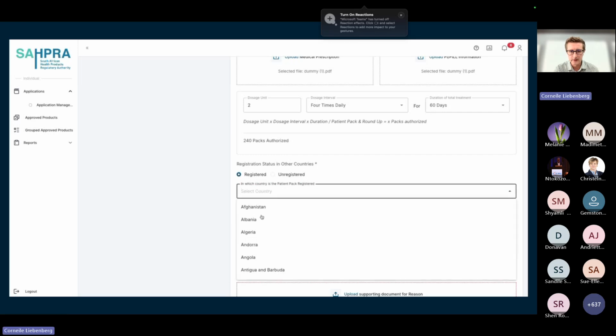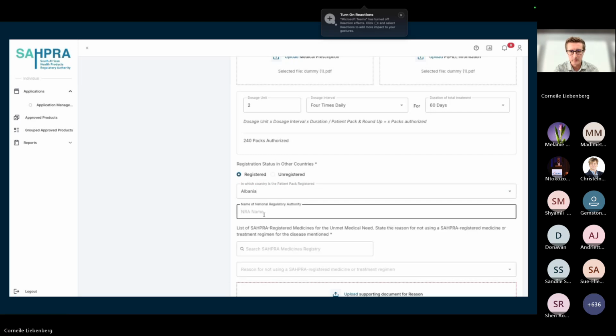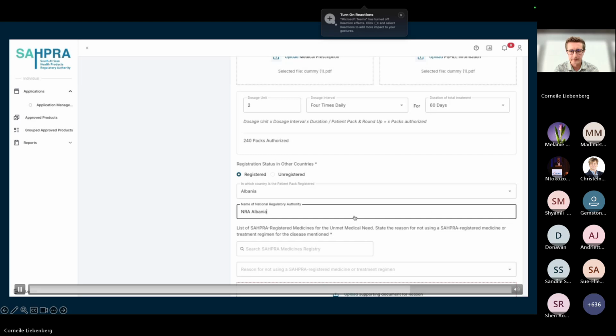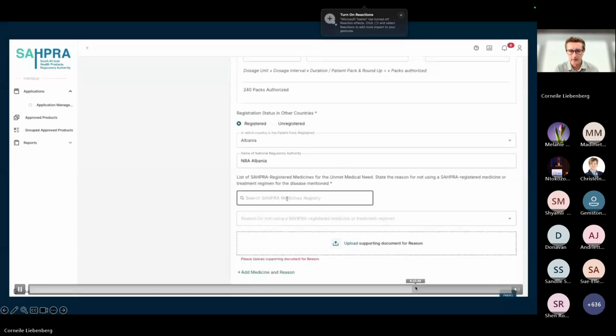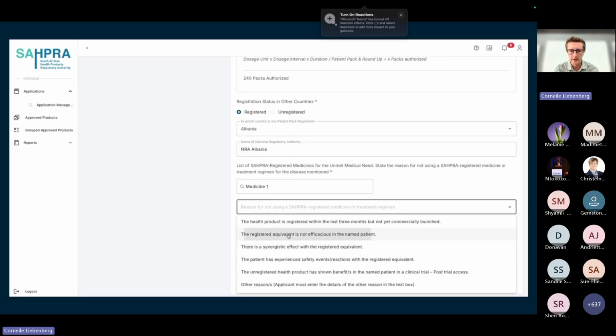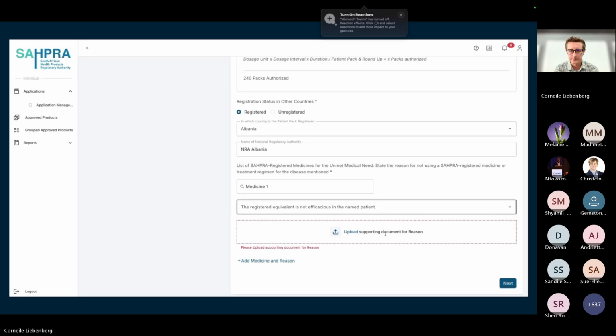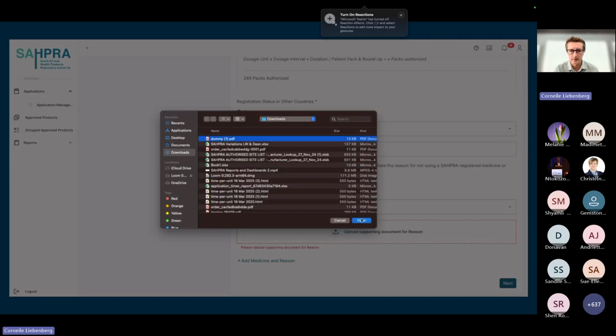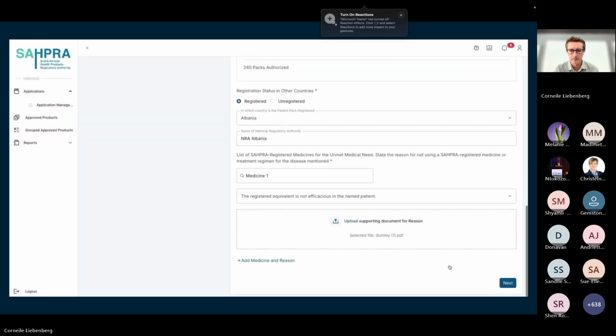Other registered countries. And then there's also a lookup on the SAHPRA Medicine Registry for specific reasons. Again, supporting documentation.